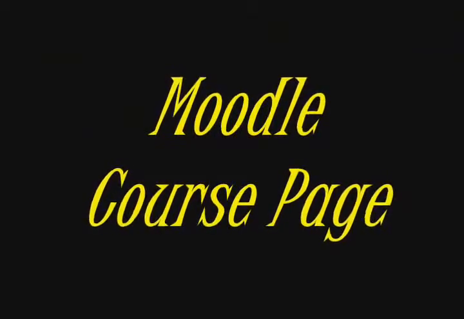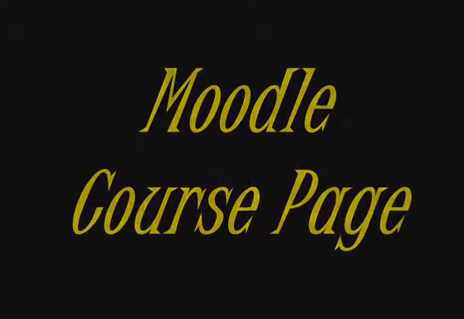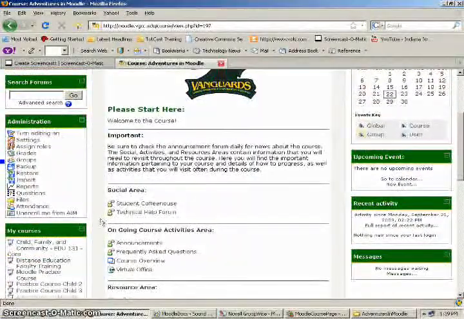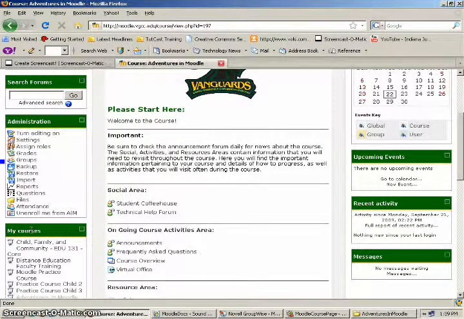Today, we're going to learn about the Moodle course page. Once you are logged into your course, look on the left-hand side of the front page. You'll see the My Courses block, which includes a list of all the courses you are teaching or taking as a student. You can access your courses by clicking on the course name in the block.